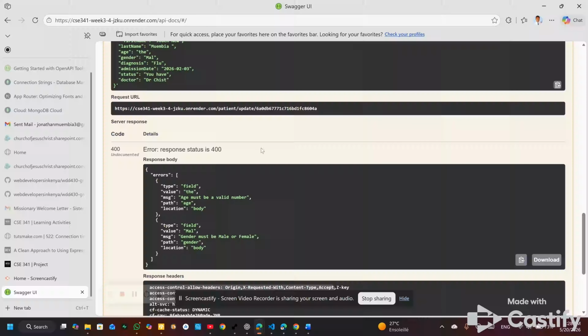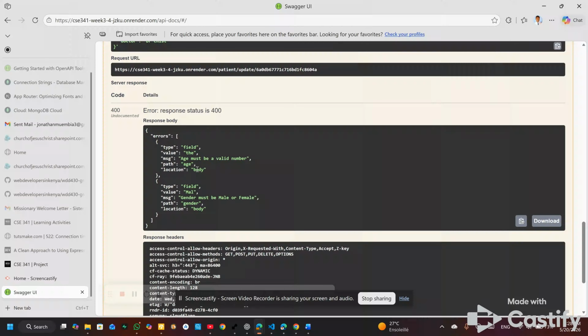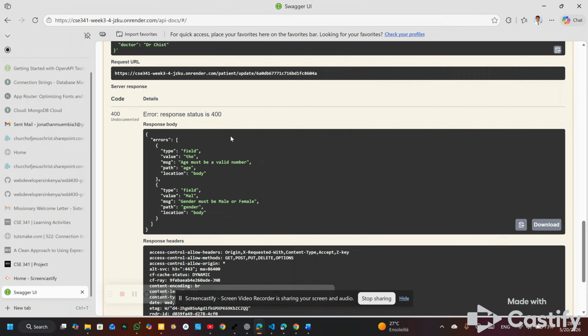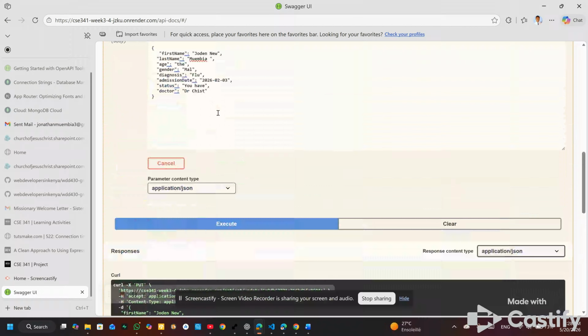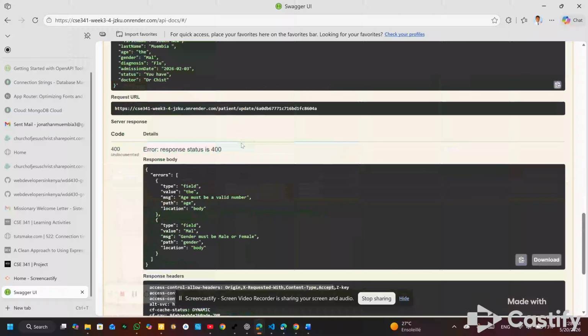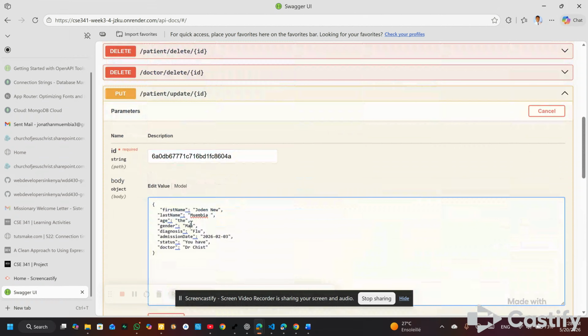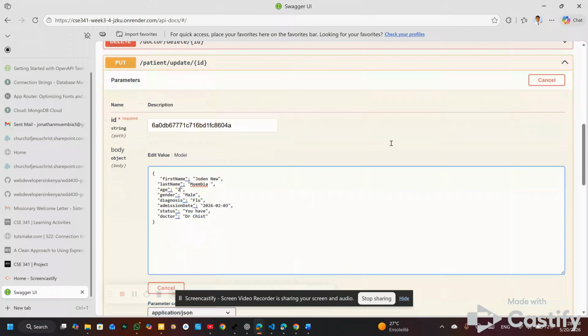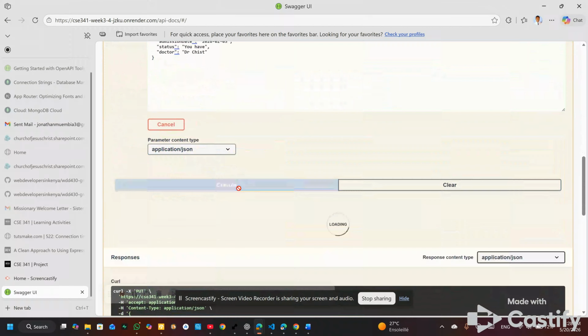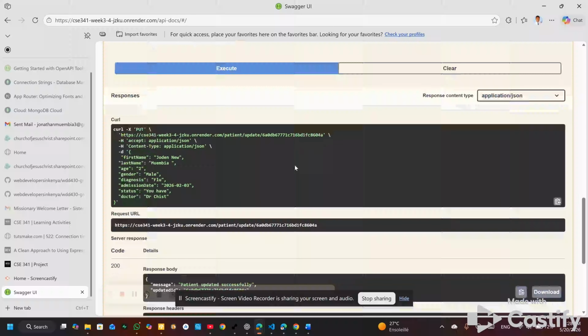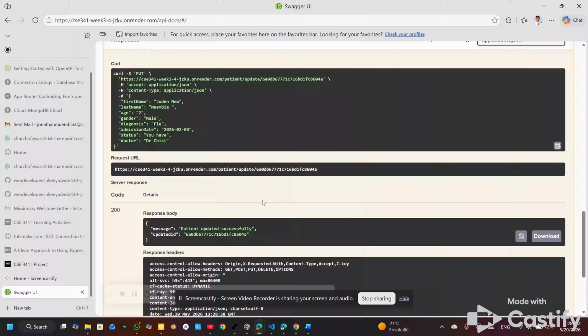You see the error? They said on the behalf of age must be a valid number, but for me I added a string instead of a number, and then on the path gender I put male, but it must be male with a at the end. So let me go back again and correct that one, and then maybe change the age again, 2 years now, and let me execute. All right. Okay, the patient's updated successfully.